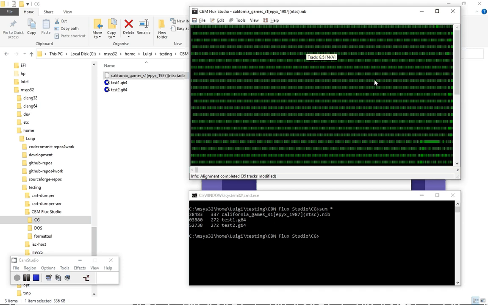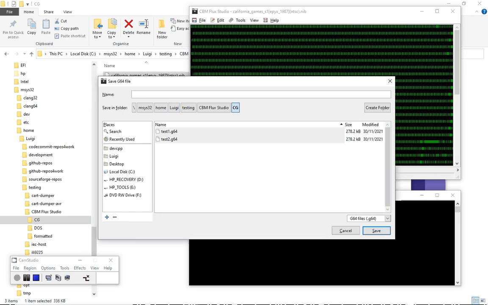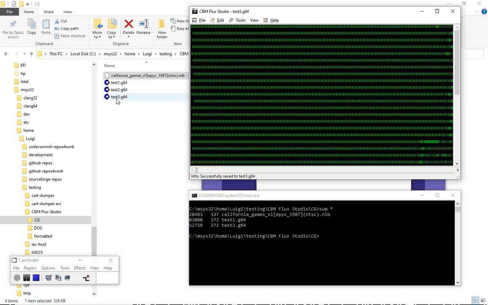So all the lead-ins at the very beginning of the track and the padding done in between the trailer and the lead-in. Let's now use the new option I just finished coding to save the G64 to file. As you can see, the file popped up here, and the checksum should be exactly the same as Test2, which was produced by version 0.9 of the application, using the very same approach.